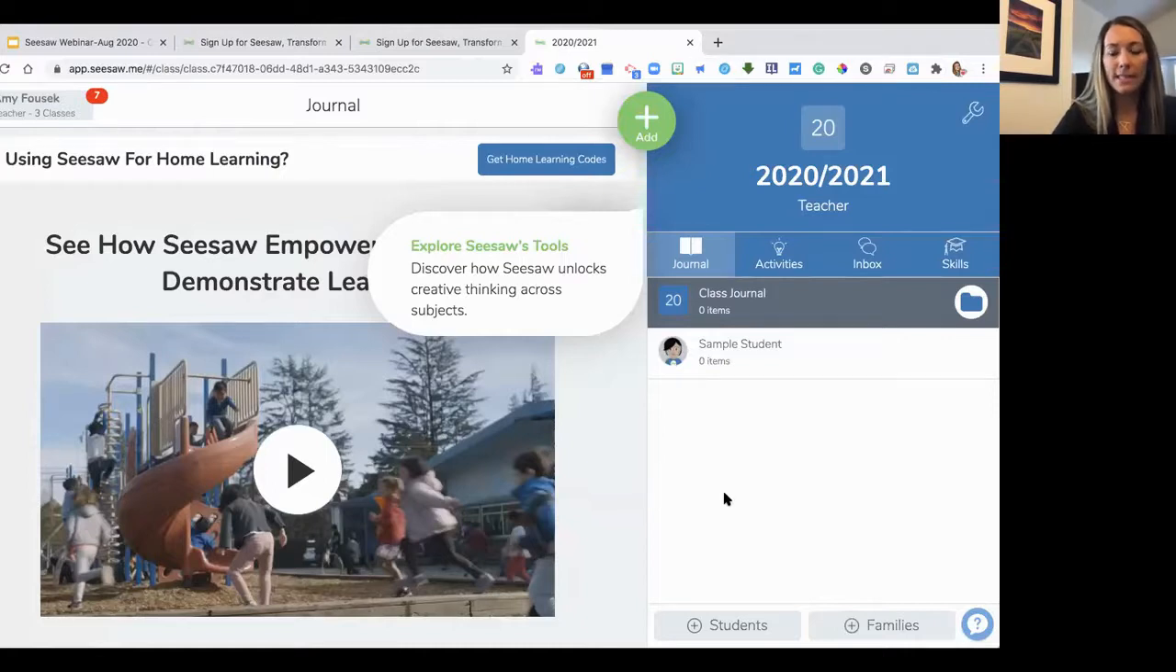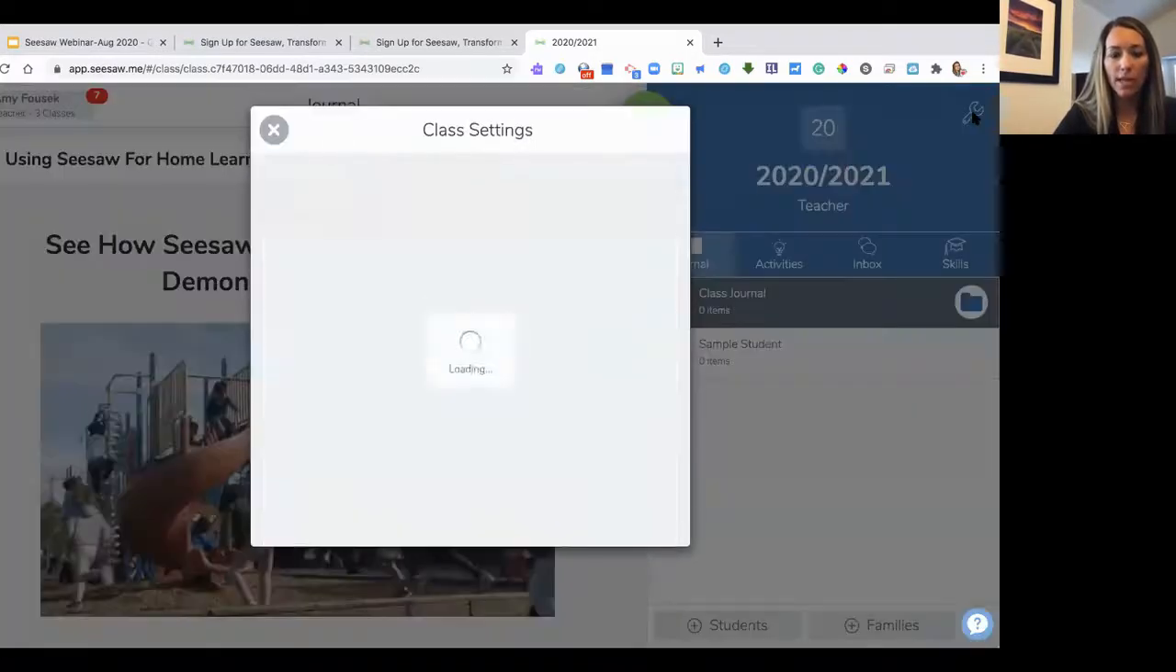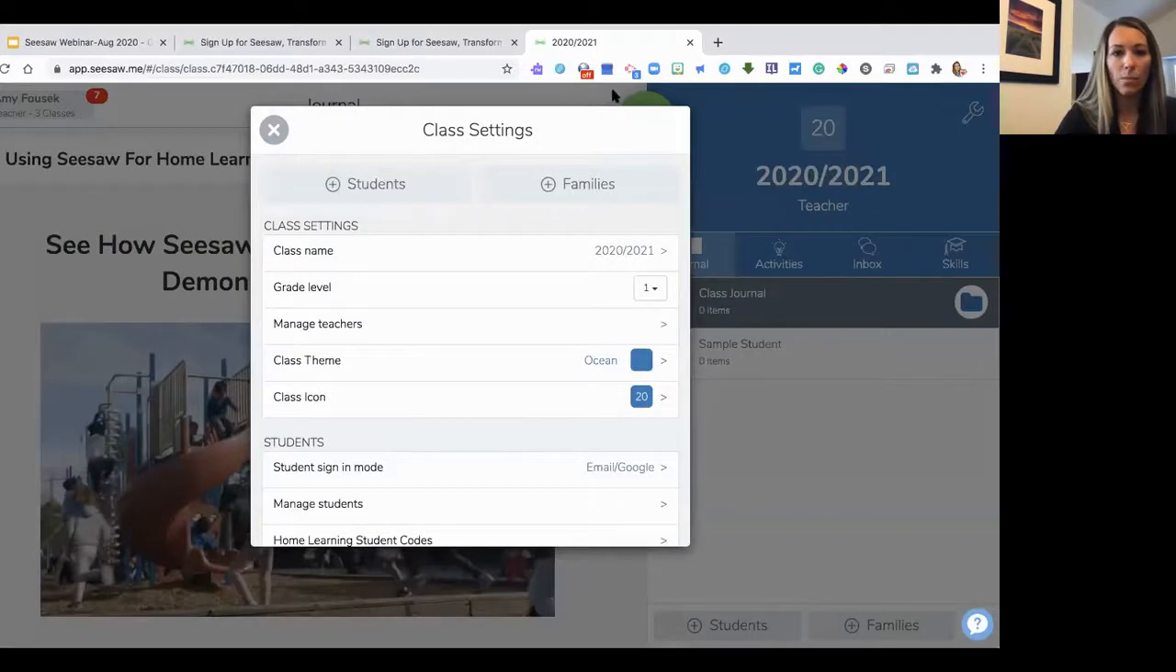So here is my Seesaw account. When I go in, the first thing I want to do is click on the wrench. Now, the wonderful thing about Seesaw is it is very intuitive. Most things are where you would think they would be. So the wrench is your access to all of your settings. If you click on the wrench, your class settings will pop up.